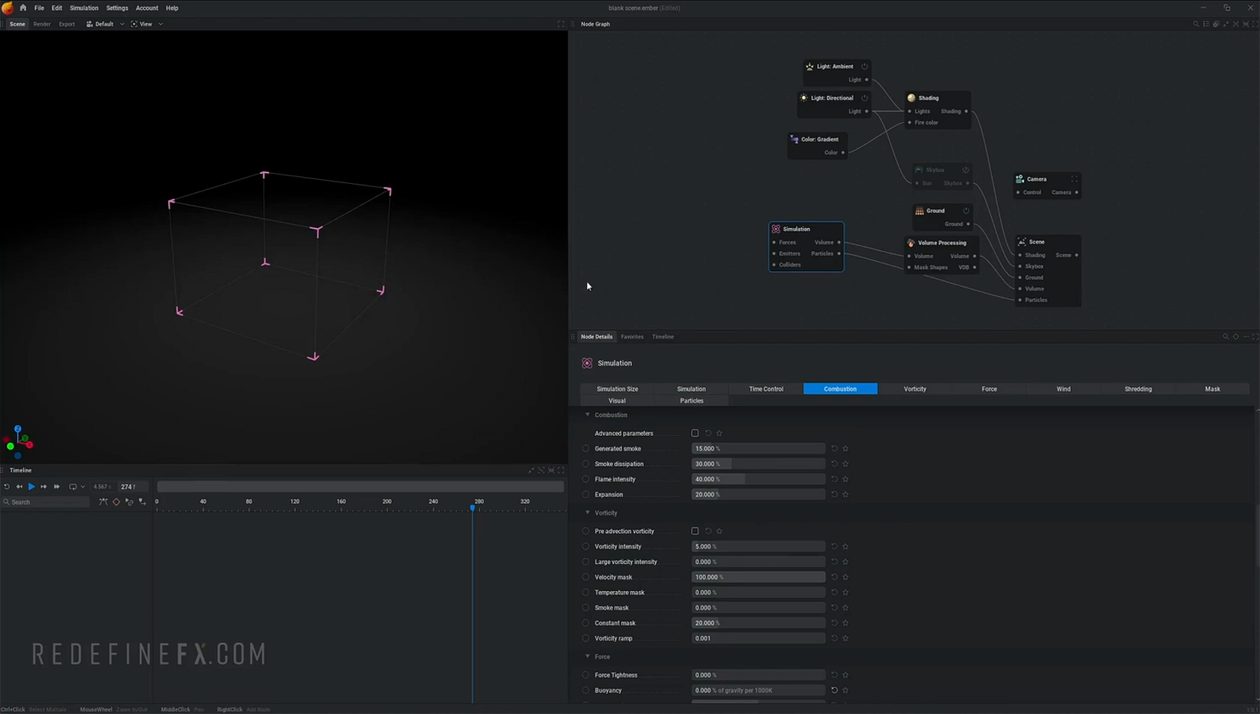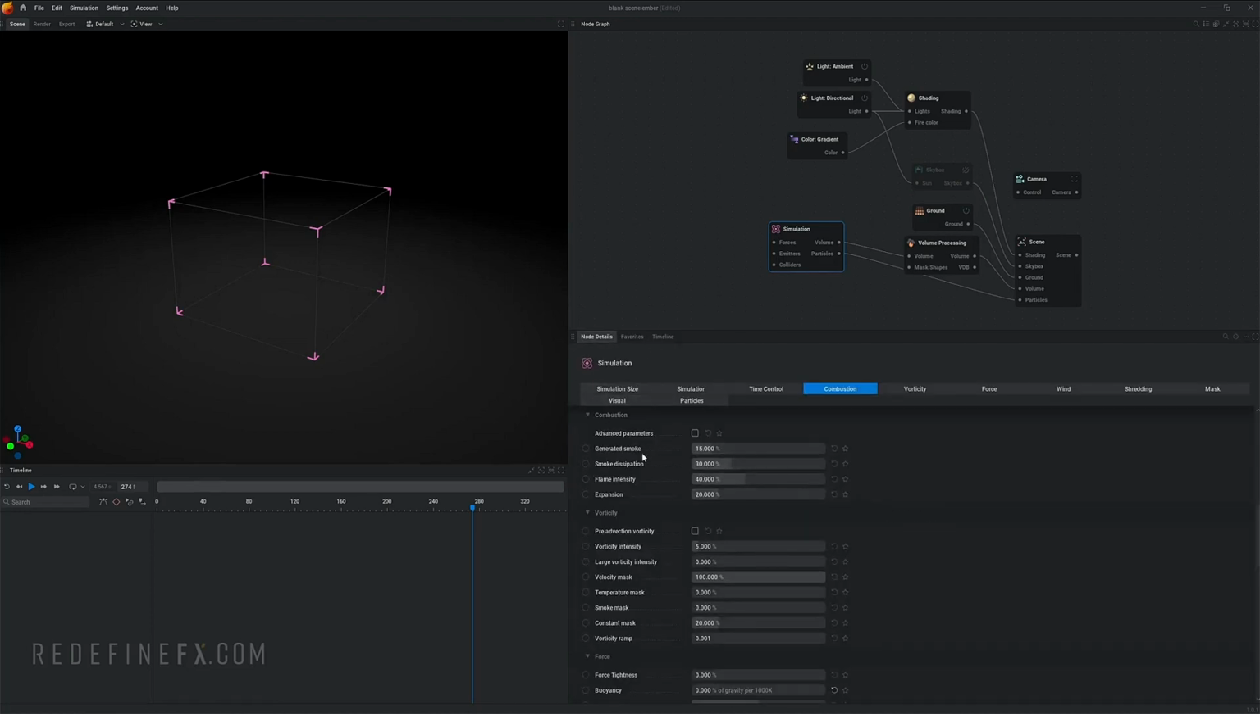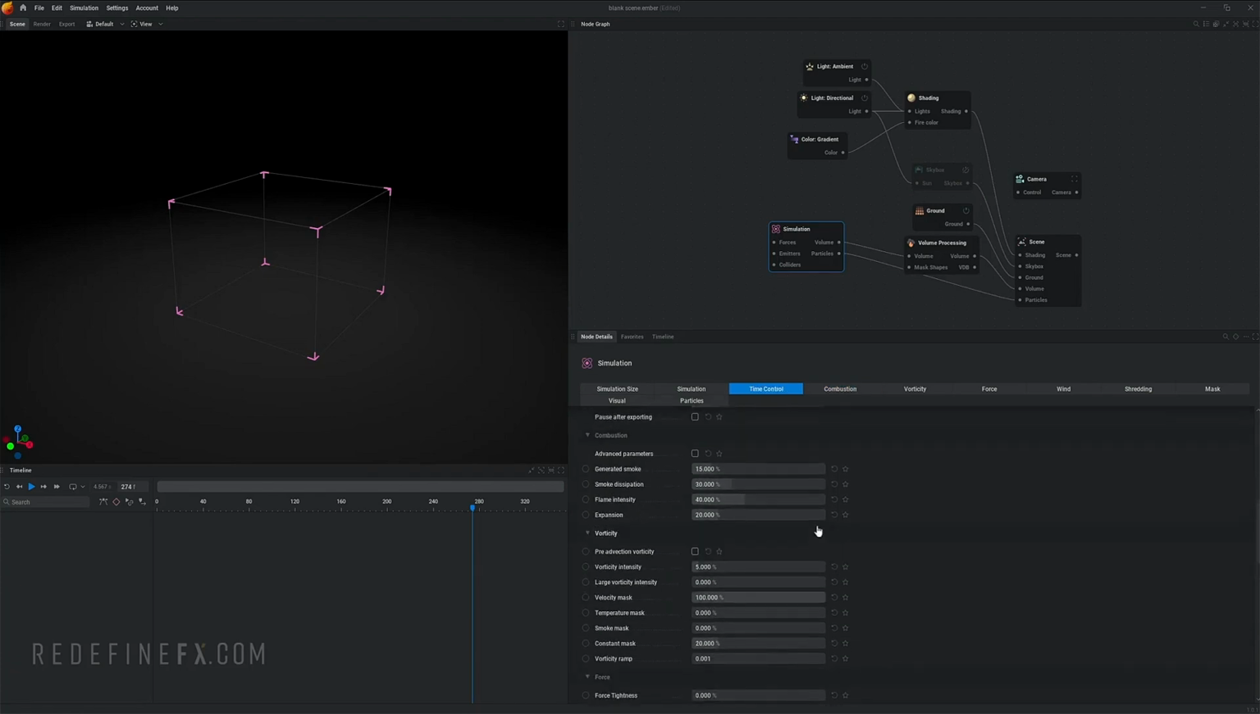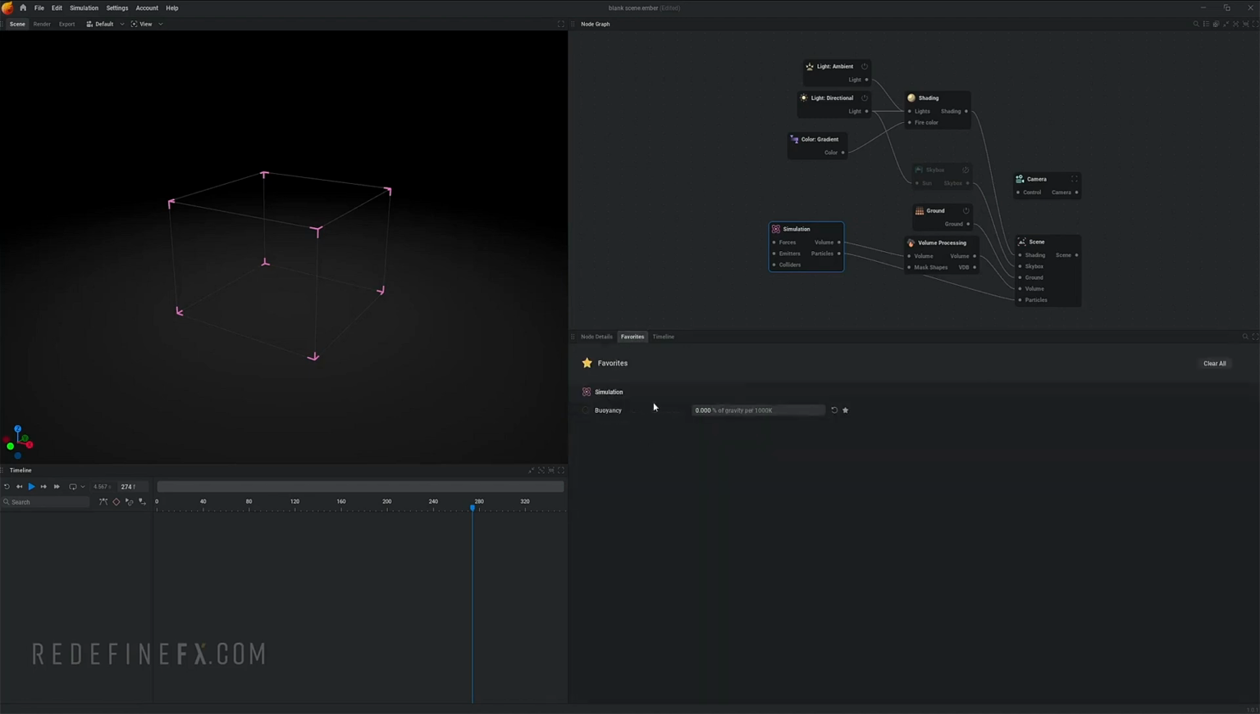There are 2 tabs that I haven't showed you yet, the favorites tab and the timeline tab. So you may have noticed that there is a star next to every setting in EmberGen. So for example, we said that the buoyancy setting is something that we keep going back to. So I can just star it and now it will show up in my favorites tab so I can easily access it.